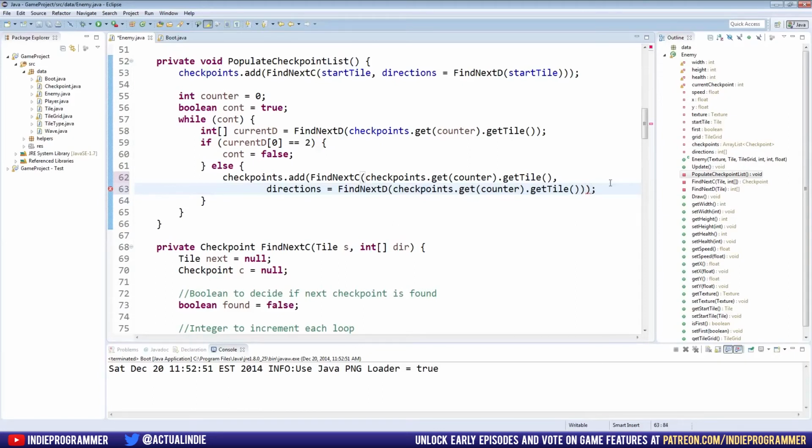Why is that not working? Did I not have enough? There we go. It's a lot of parentheses.